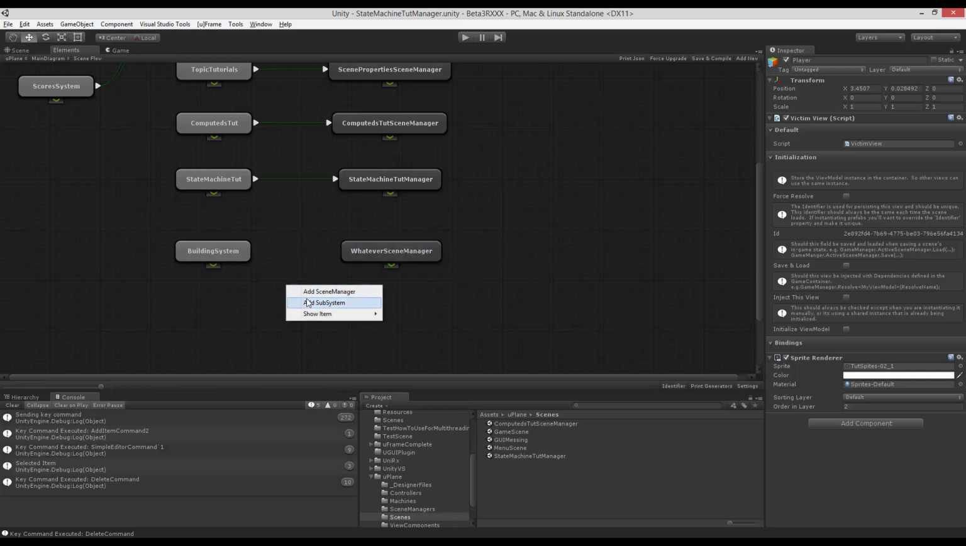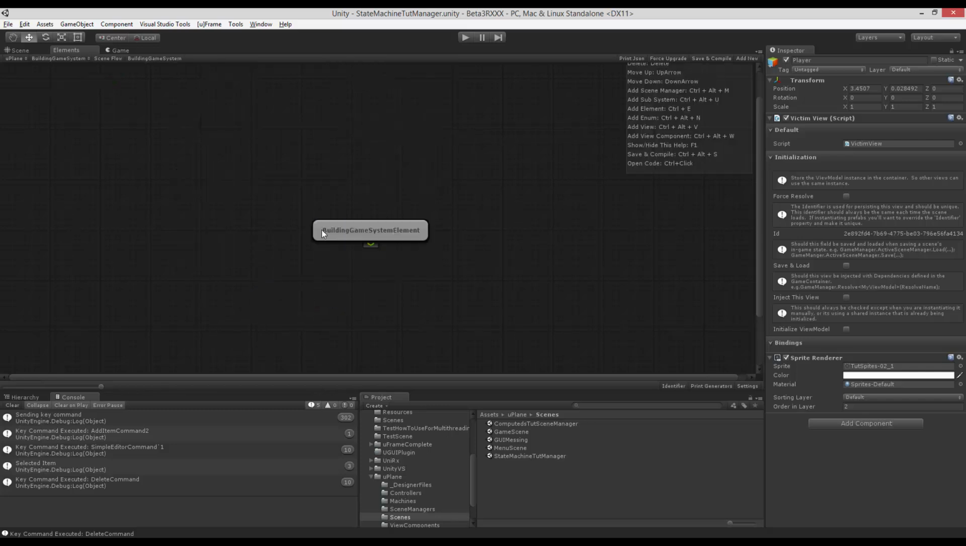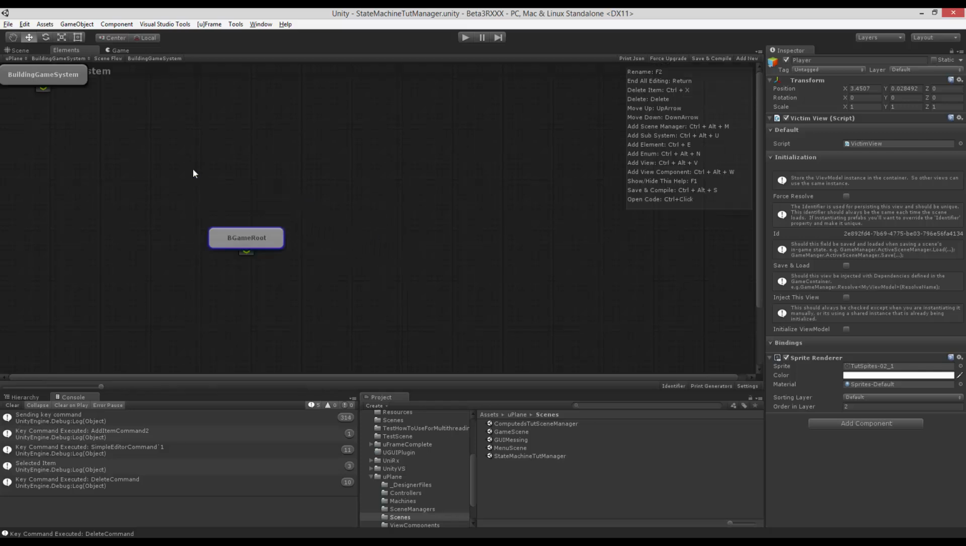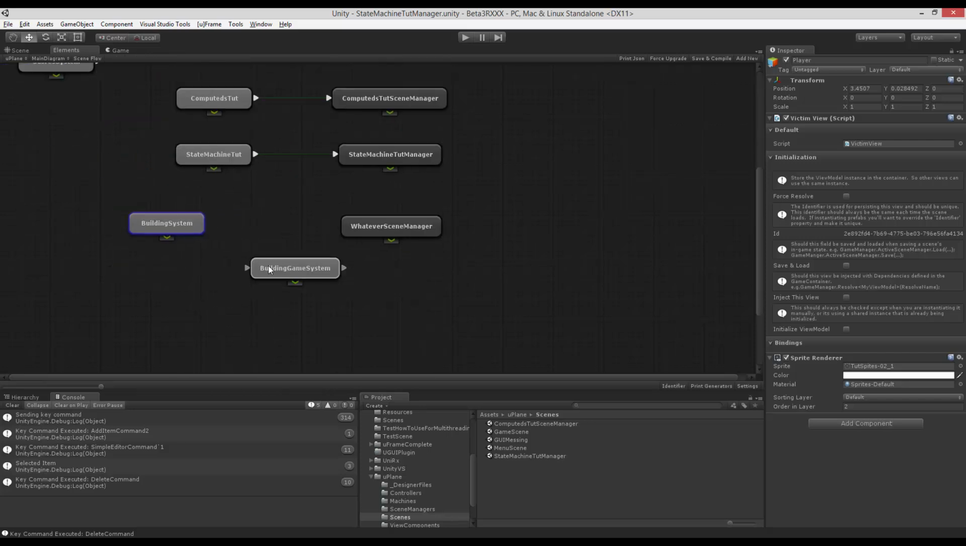So what I can do here is create another subsystem. I will call it Building Game. Inside of it, I can define any classes I want related to this particular game. And now, instead of directly linking the building system to the scene manager, I can link it to the building game system to make it part of it. And now I can link the building game system to the scene manager.